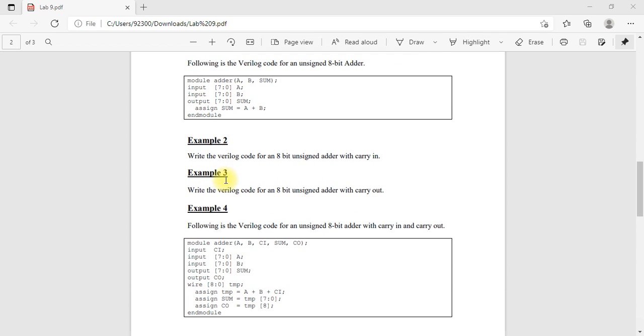Second, we will implement the 8-bit unsigned adder with carry in. What is the purpose of carry in? A carry in is either 1 or 0. The main purpose is that if we apply carry in equal to 1, it adds 1 to the sum of two binary numbers, or we can say that it increments the sum of A and B by one, and A and B will obviously be the two binary numbers.